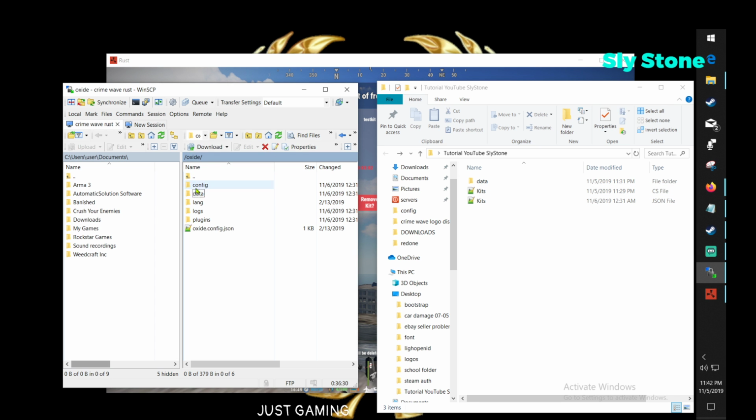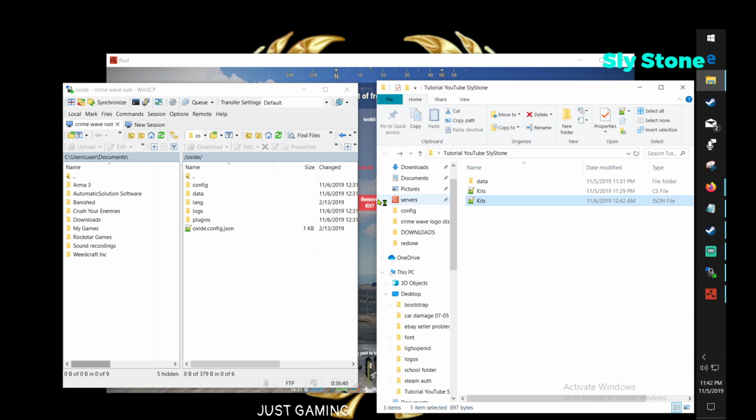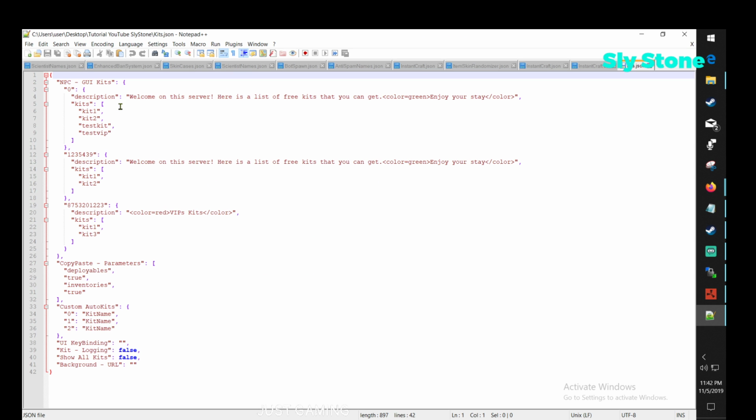We're just going to refresh our FTP. We don't need to refresh the CS. It's always going to be the same. Most of your changes are happening in the Oxide config JSON. So we're going to open that up with Notepad++. Welcome to this server. Here's a list of free kits. Well, check that out. We're going to do the test YouTube sliced on, right?